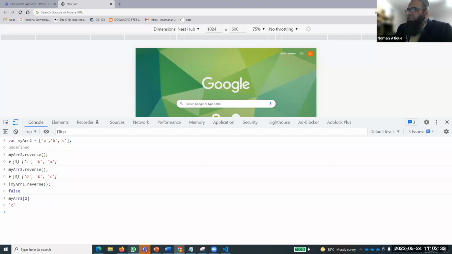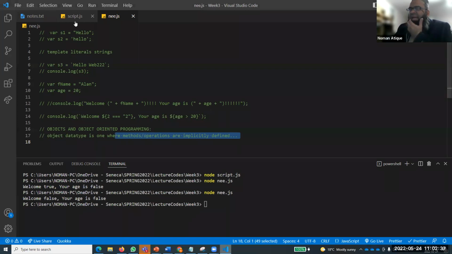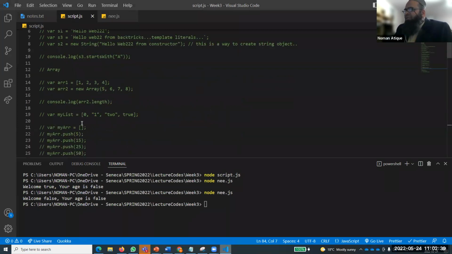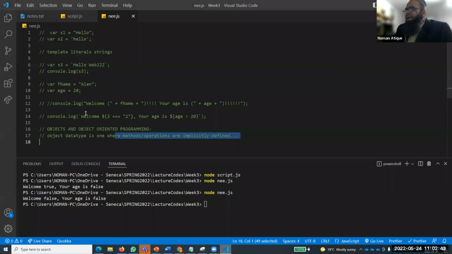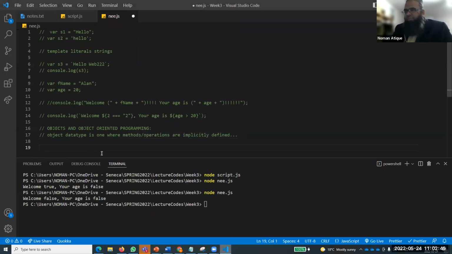Right. So this is the concept of an array and the array push and pop operations. As I've mentioned, I discussed that in the morning class as well, and I've just given you an example of push and pop over there. Now here comes another very important question.